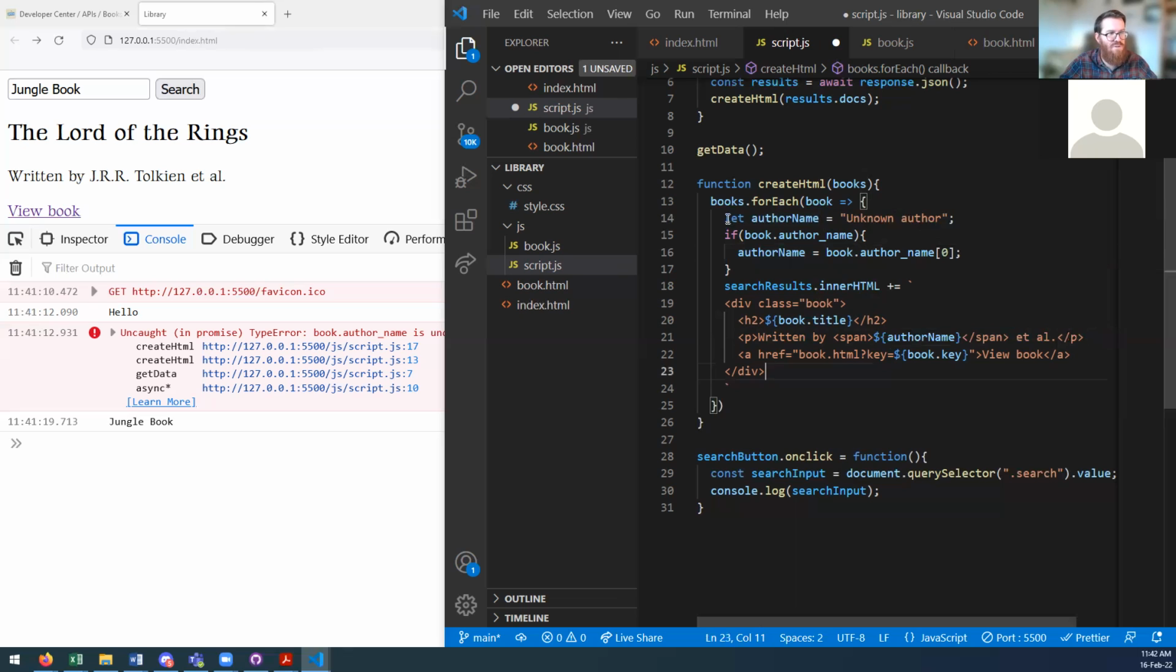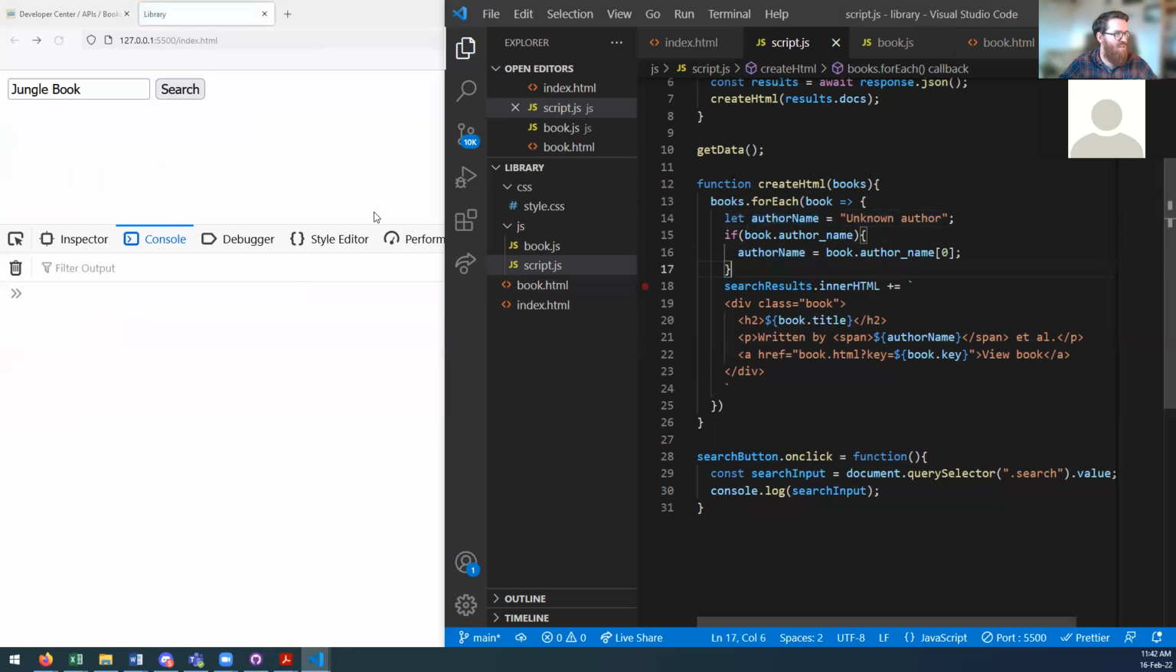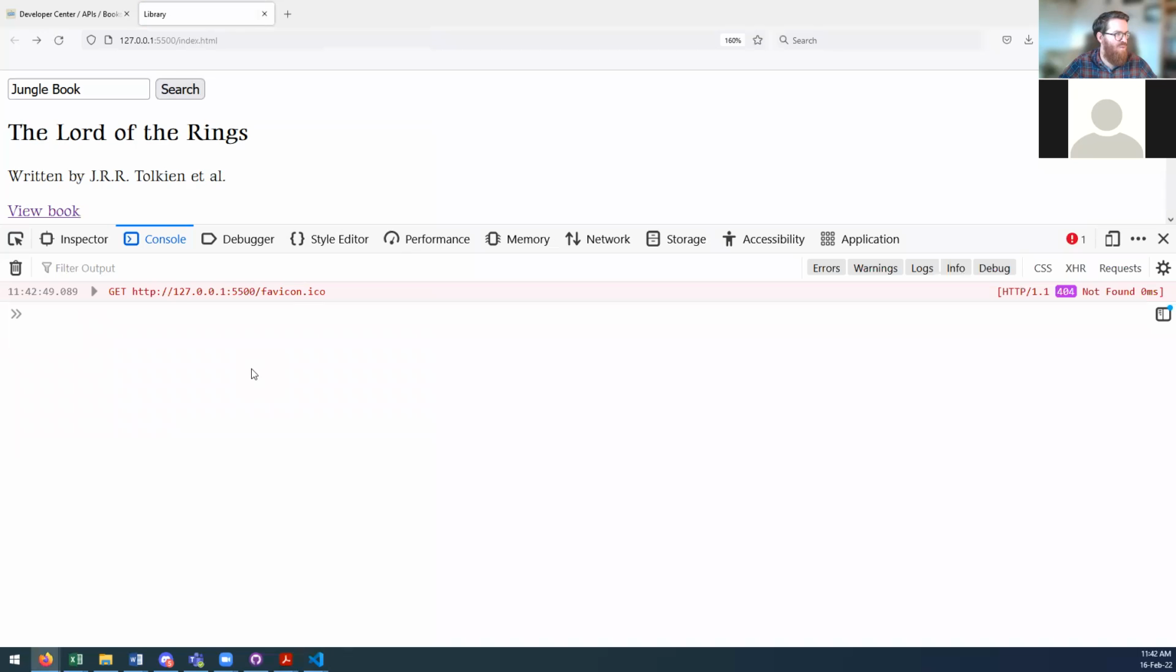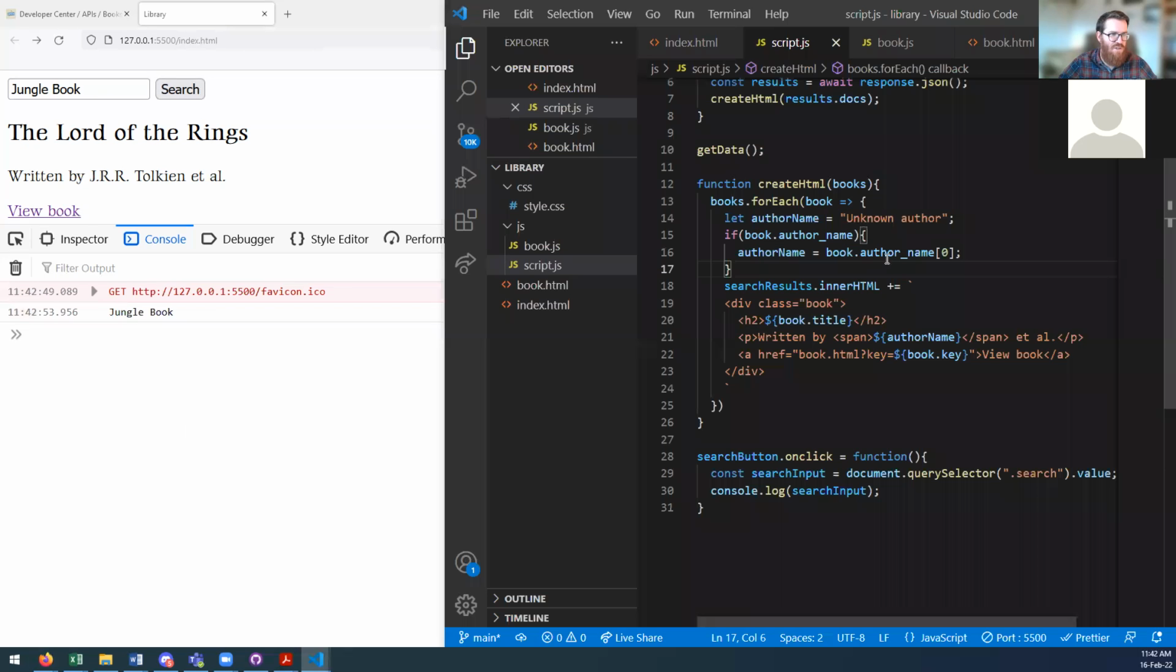So what we're doing here is creating a default value for the author name, which is unknown author, and then if book.author name is actually set, then go ahead and change author name to now equal the real name of the first author of that book. Okay, so save on that, and we've got rid of our error. Now if we go ahead and search there, that comes through.